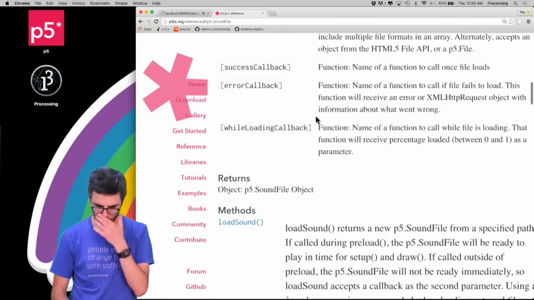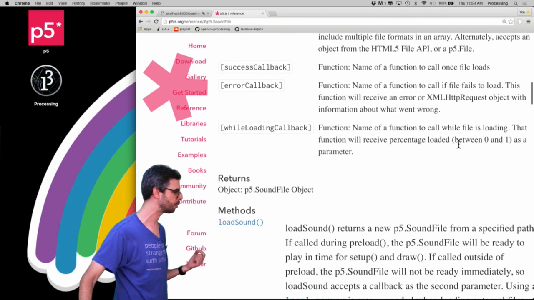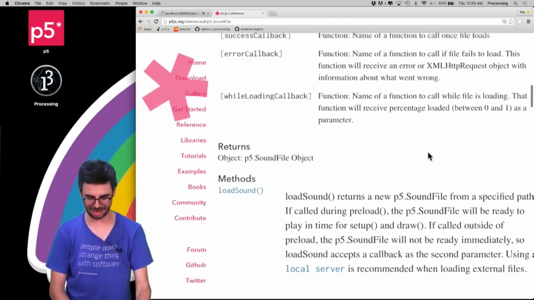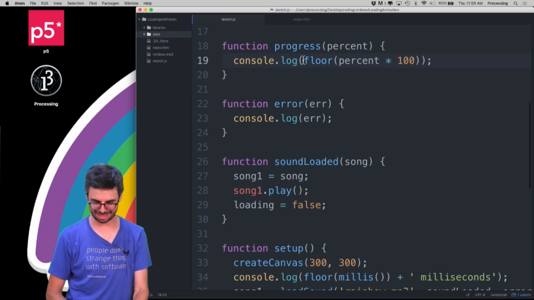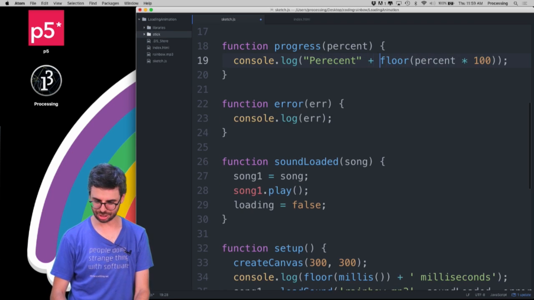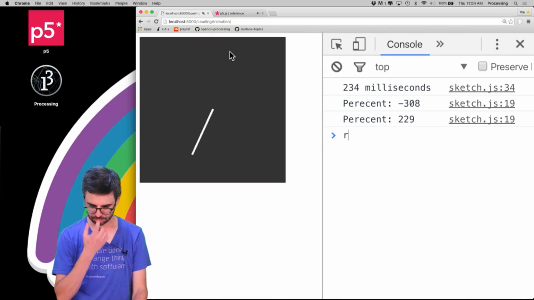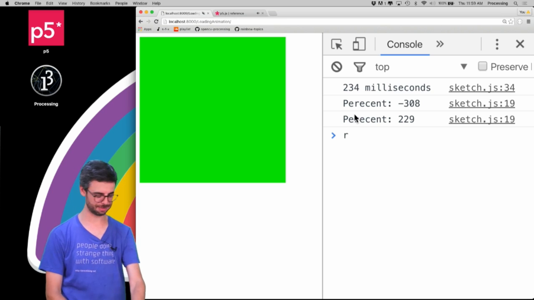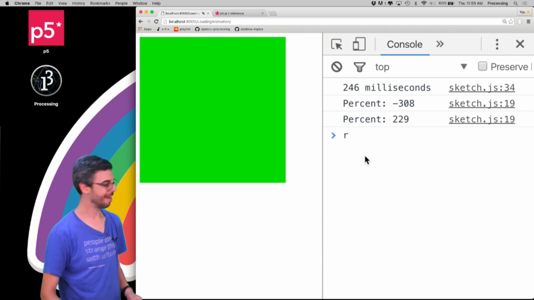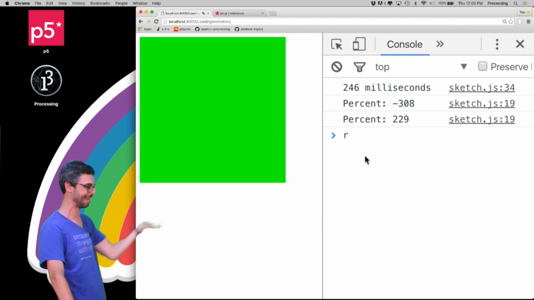While loading callback, name of the function to call while it is loading. That function will receive a percentage loaded between 0 and 1 as a parameter. So I believe that I have done this correctly, and I should get... oh, percent, I spelled percent wrong. So I'm going to investigate that later. At the end of this video, you might see an addendum where I fix that, because I'll go and debug that and then edit that back on later.